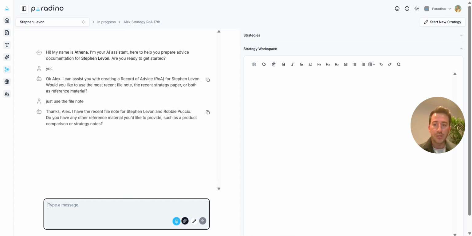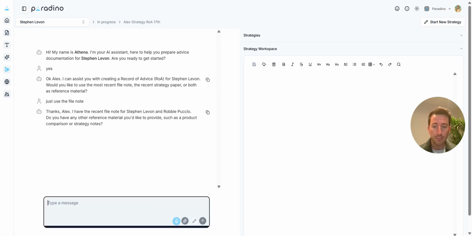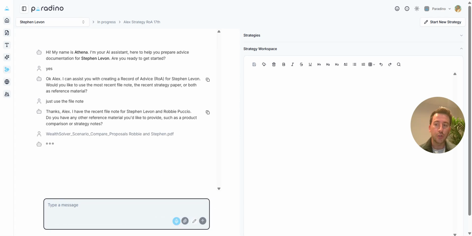Do you have any other reference material that you want to provide? Product comparison, strategy notes, or maybe some quotes, fact find. I'll click the attach icon here, and I have got a Wealth Solver report in a PDF that I'll upload. You can also upload docx documents now and also .txt documents or PDFs. So you could copy paste some info into Athena to give her that, but right now I've just attached a Wealth Solver report, which she's just analyzing now.